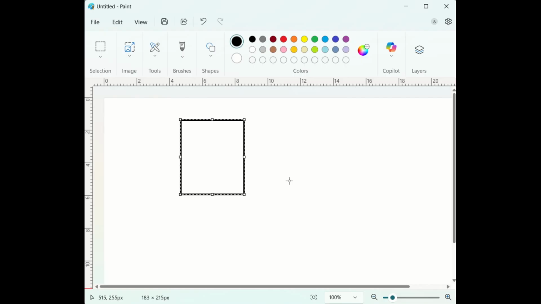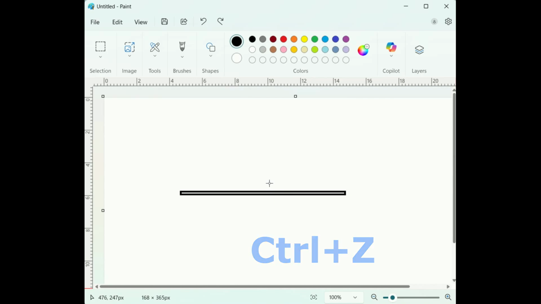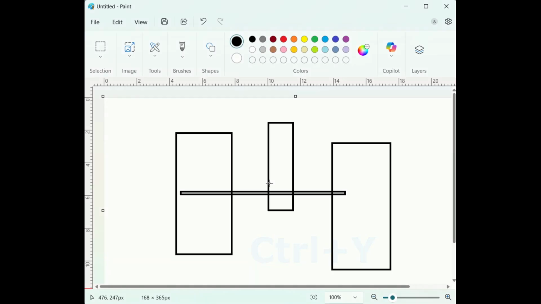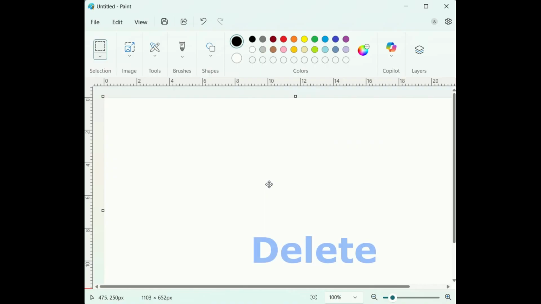After you have done any changes to your image, you can undo the changes by pressing Ctrl Z. Ctrl Z cancels all the previous tasks one by one. Or you can repeat the previous task by pressing Ctrl Y. You can press Ctrl plus A to select the complete image and press delete to delete the entire image.